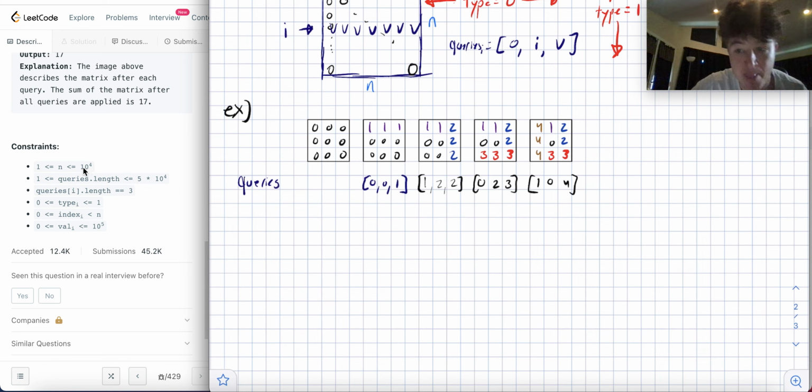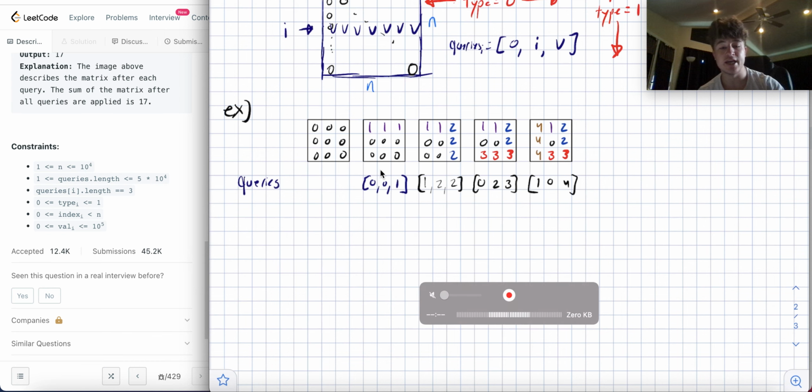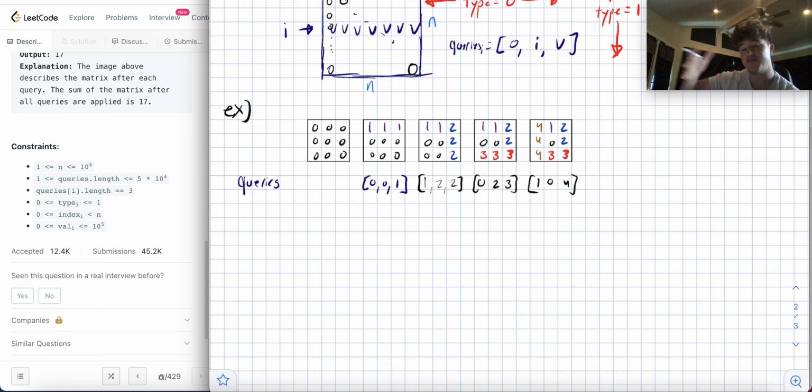And there's 10 to the 4 possible values in a row or a column, right? Because for each query, we were going to have to paint a row or a column a brand new value, right? Each time we get a query, we have to paint a whole row or we have to paint a whole column. So if there's 5 times 10 to the 4 queries, and for each query we have to do n operations for the painting of a row or column, that's 5 times 10 to the 4 times n, which can be 10 to the 4.